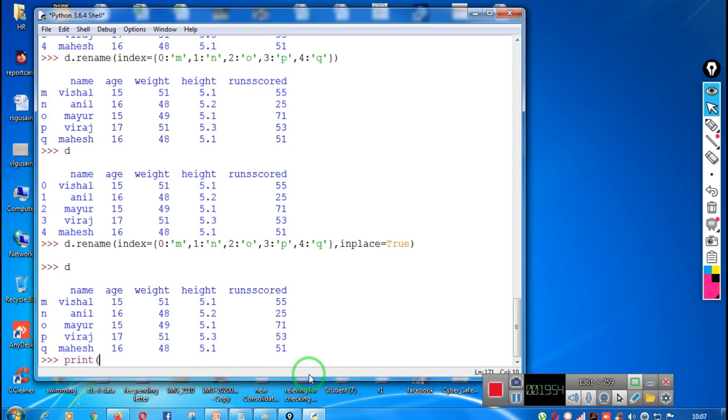So here also, suppose I give the command print d dot iloc and 0 comma 0. When I am writing iloc, I have to write the index number, not the index label, the index number. So index number 0 and the column index number also 0.